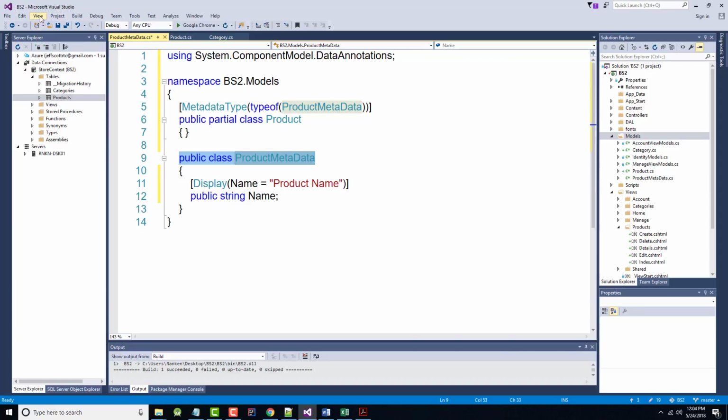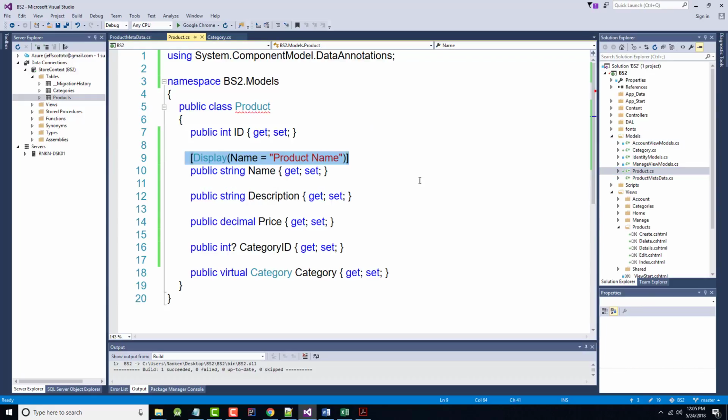All right, so let's save that. I want to go back and bring up my product class, and this is going to change. Notice I get an error now because it says missing partial modifier. So I want to say public partial class. And again, that partial means that the class is actually being broken up over 2 different files.